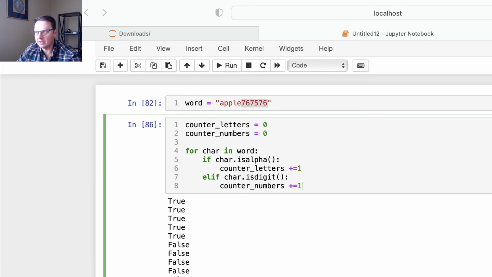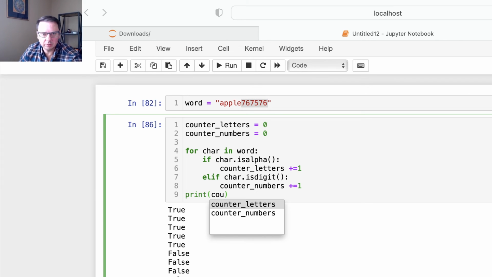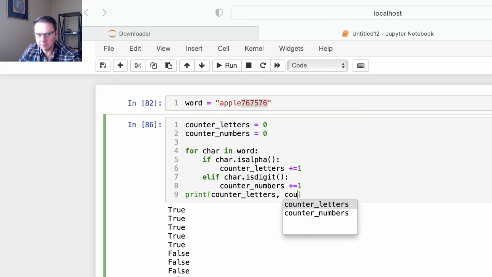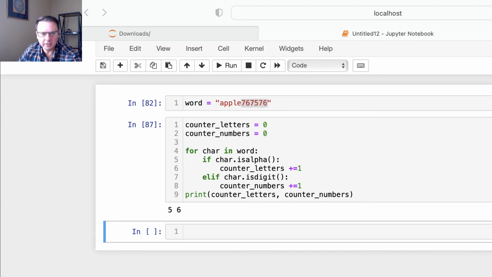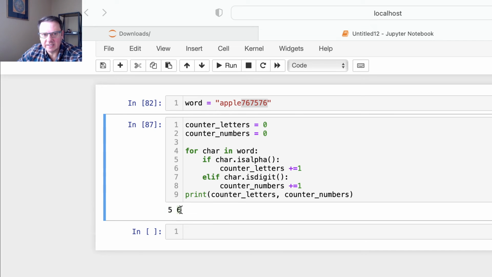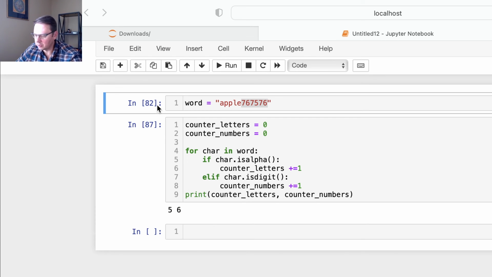So let's stop right here, and let's print count letters and count numbers. So if you run it, apparently in this string we have 5 letters and 6 numbers. And you might say, hey, but why didn't we use else? Let me show you something.